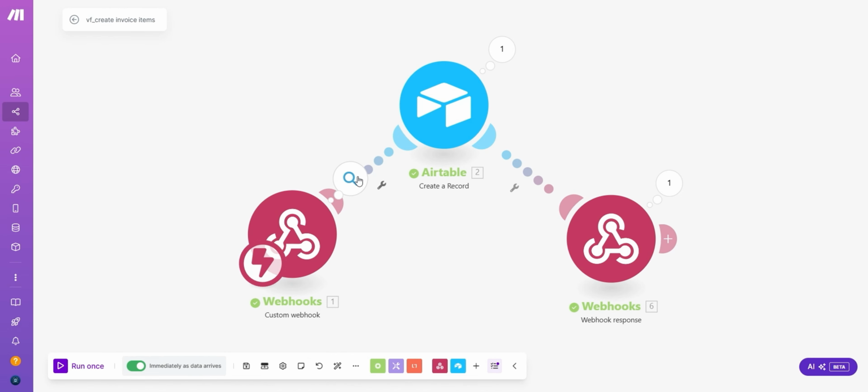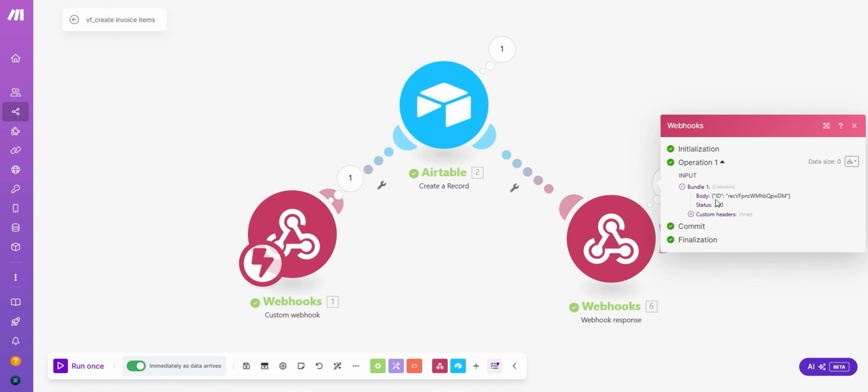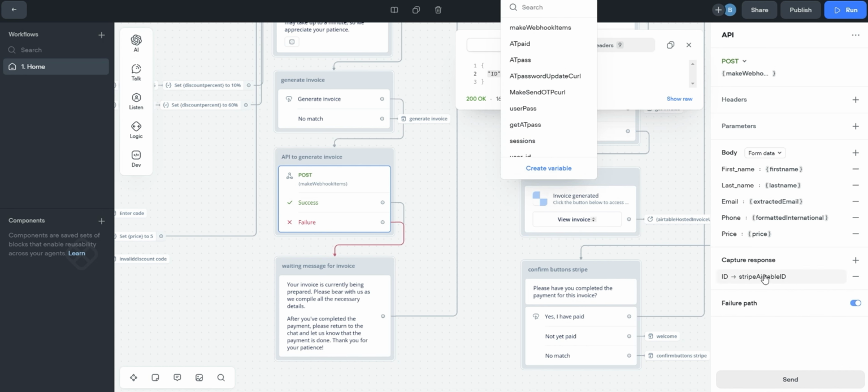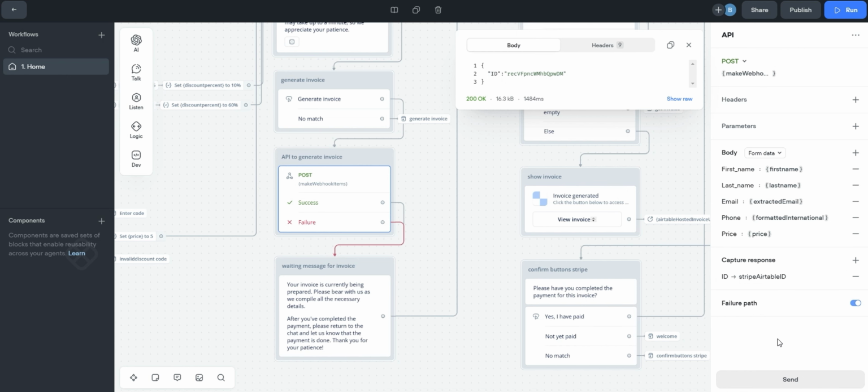So now we've been able to get back the ID for that particular user. It's assumed that the user is currently in the chatbot and we've gotten this ID. When you get the ID, what we did was to save it as a Stripe ID. So you type in the Stripe ID and then you save it as that here.